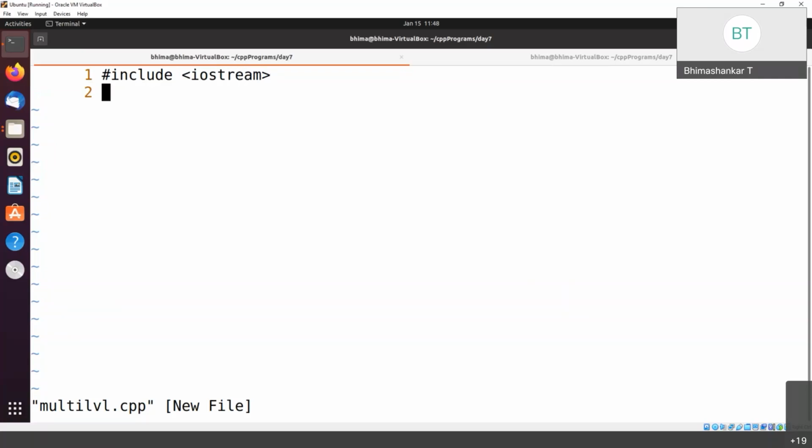Okay. Next, if I want to use a printf statement or something related to the header file, the stdio.h file, then I can use it. Otherwise, I can directly use the namespace. Okay.